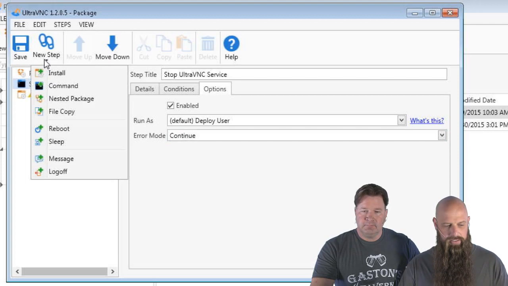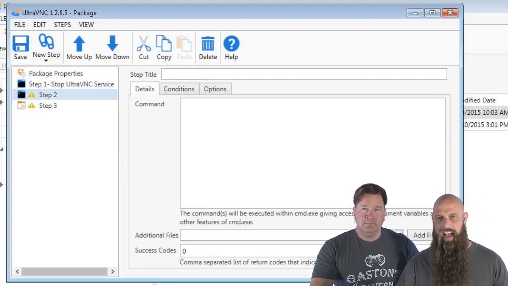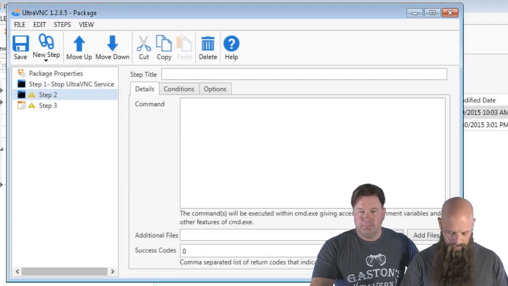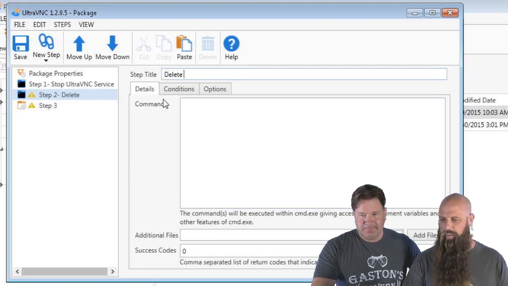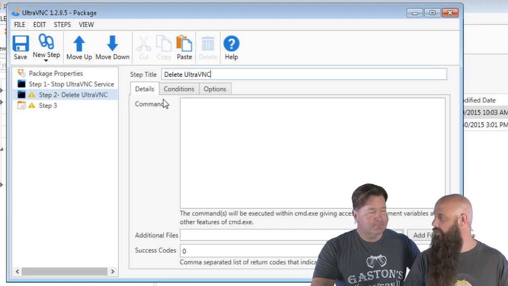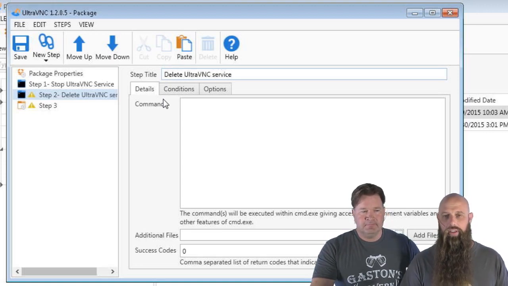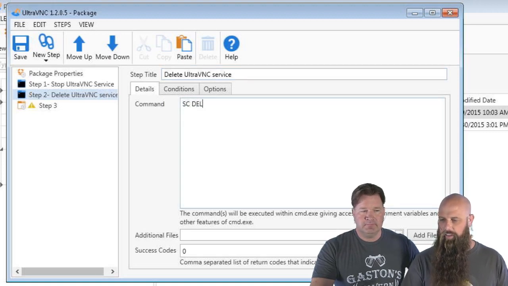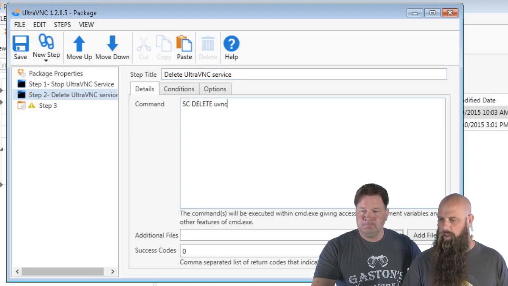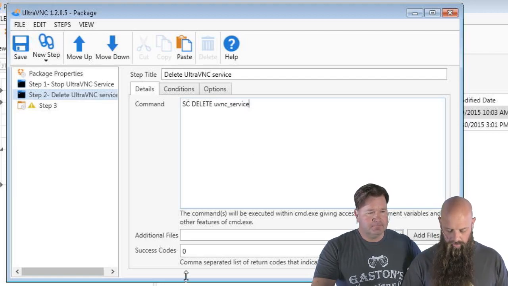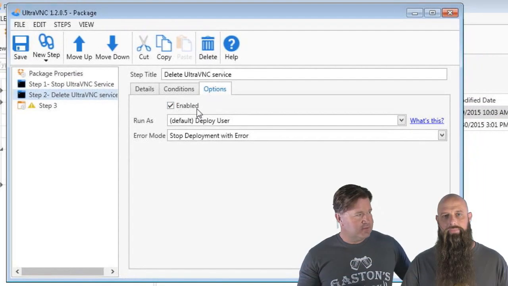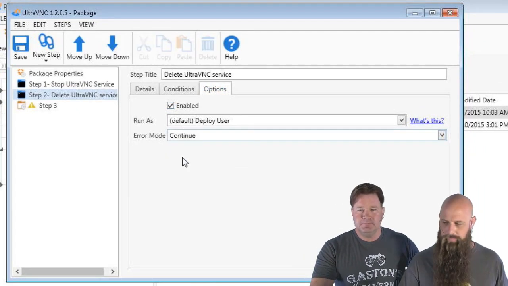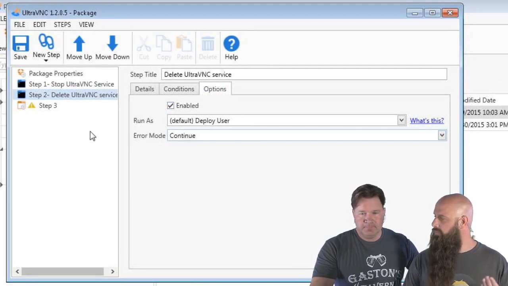Then we're going to do another step. This is also a command step, and this one is going to be deleting the actual UVNC service. Basically, it allows us to have a clean install. Yeah, this is just kind of what UltraVNC requires. So this one we're going to use SC delete, and it's UVNC underscore service, I believe. And the success codes that we want there are, I think it's 1060. Is that right? 1060, yeah. All right, 0 and 1060. But once again, options, error mode is Continue. Am I going too fast, JJ? Sorry. So we're stopping. We're then deleting.